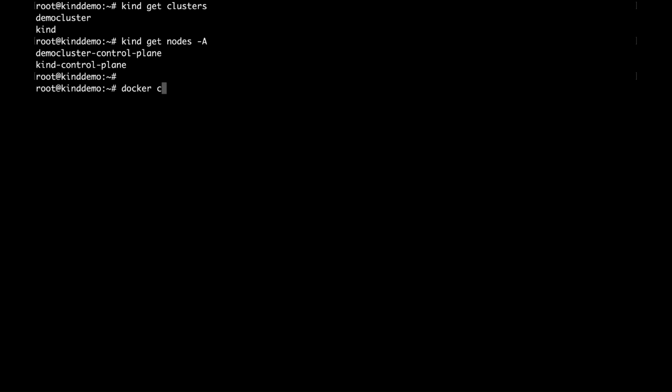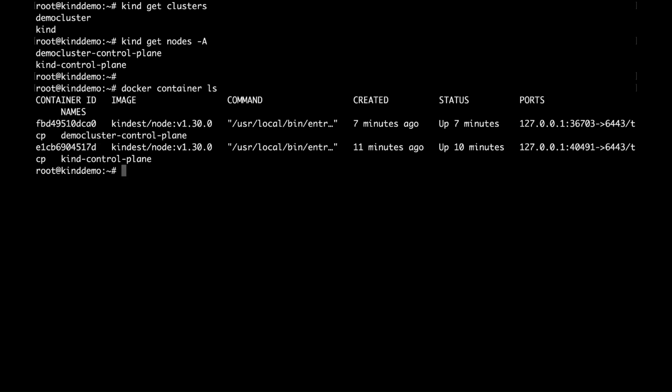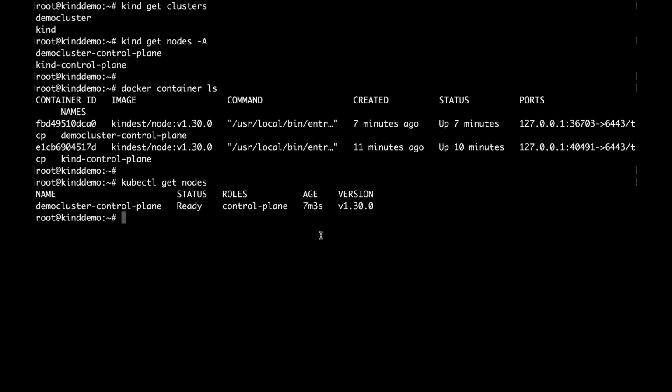If you do docker container ls, you will be able to see 2 containers which are having the same name as that of our nodes. But if you closely see, these both clusters are running on 1.30.0 version of Kubernetes. Now if you closely see this image, kindest/node:v1.30.0. Even if you run kubectl get nodes on both of the clusters, you will be able to validate that both of the clusters are running on 1.30.0 version of Kubernetes.